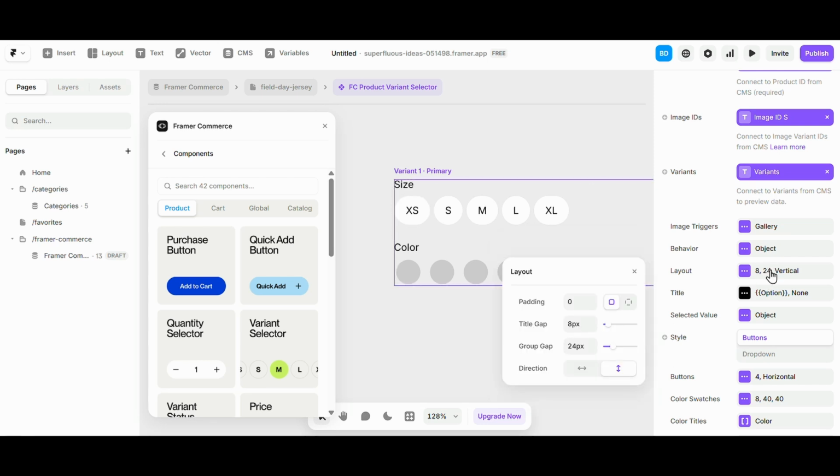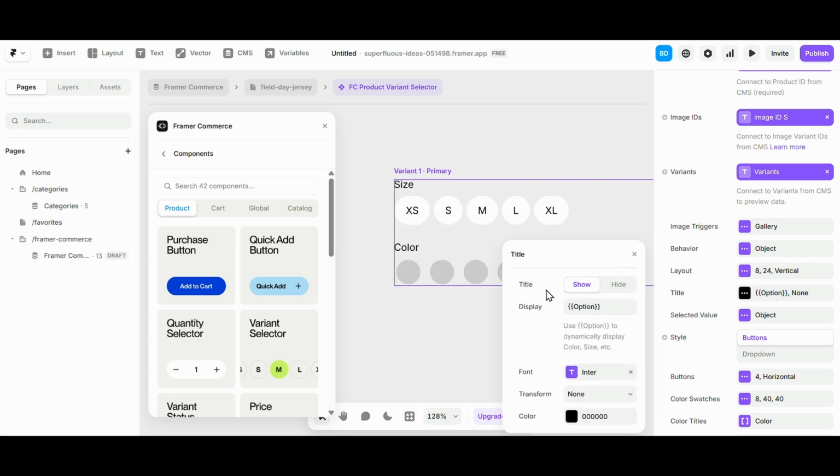Also layout. Padding needed. Title gap is fine. Group gap is fine. Direction, we can give it this. This is neat. Display title. Okay, everything's cool.